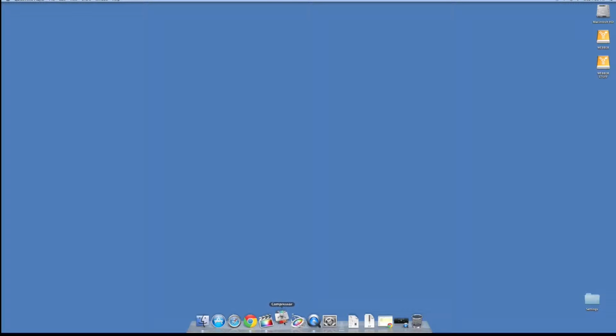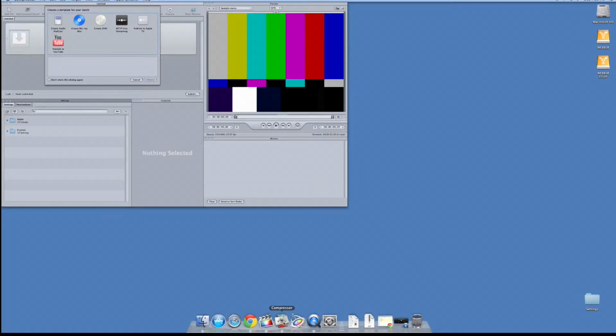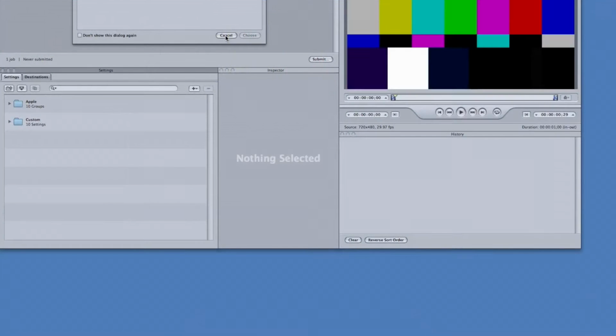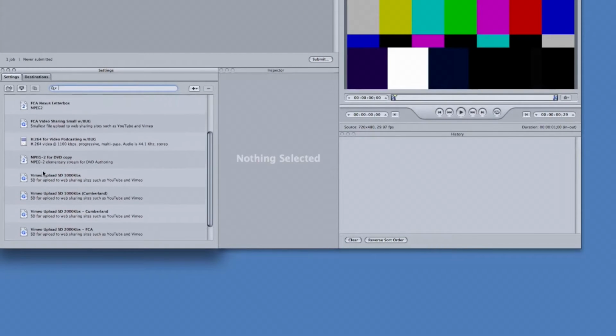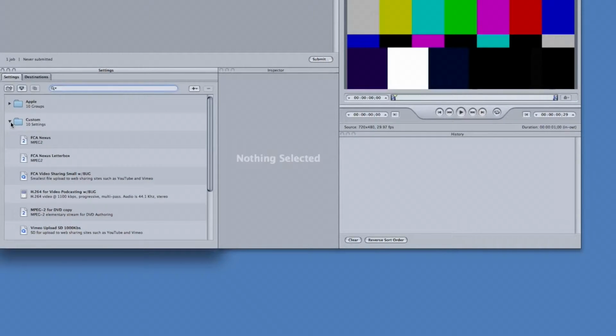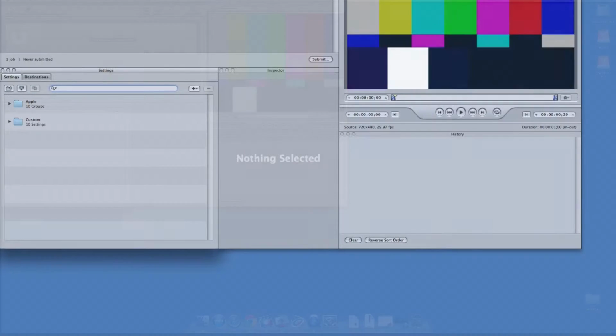Hi everyone, in this video I'm going to take a minute to show you how you can transfer your custom compressor settings from one computer to another. So many of us have different workflows that we're using, and we come up with some nice settings for different things that we want, and so we have this whole category of custom settings for our different workflows. And if you wanted to move those to another computer, here's the process for doing that.